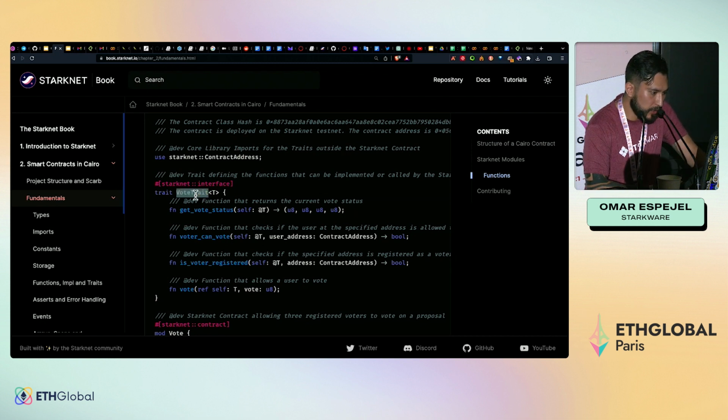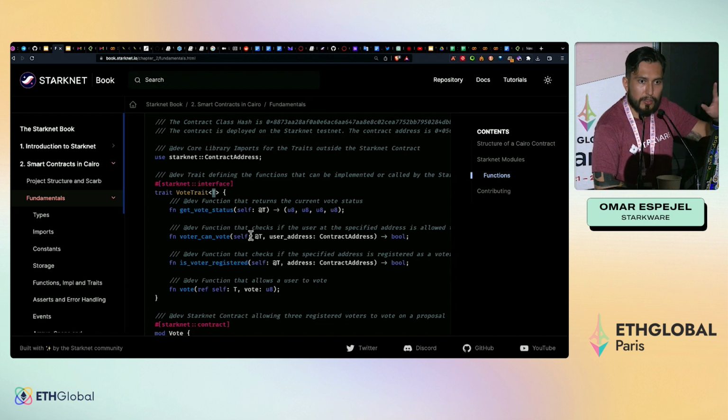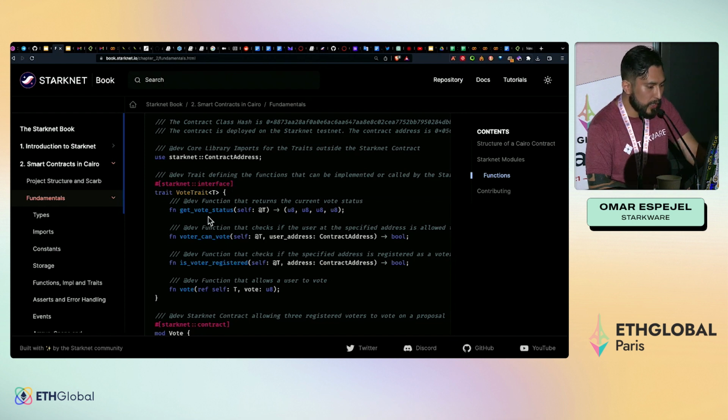For example, this is the VoteTrait. T here makes reference, in this case, to the state of the smart contract. So we are receiving here the state of the smart contract, and then we're going to be interacting with T. So again, T in this case is the state of the smart contract. Then we have this function called get_vote_status. I want a getter function, for those that already know Solidity. It's going to be reading from the storage, and it's going to get me the status of a vote: how many yes, how many no.